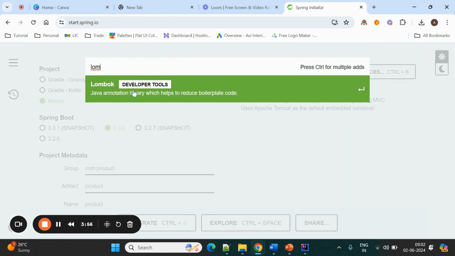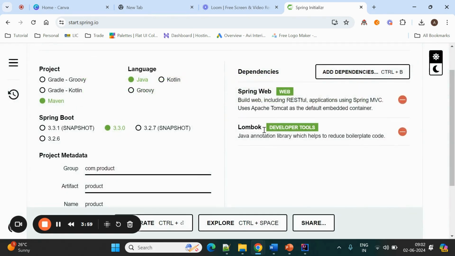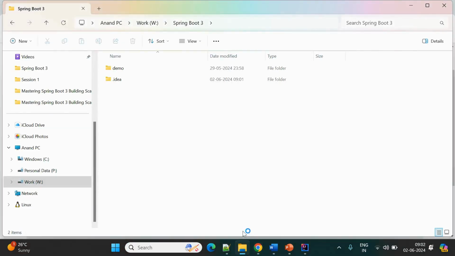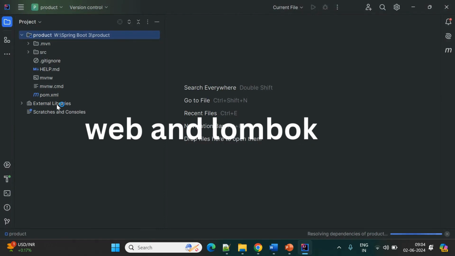We need one more dependency, that is Lombok. What is the use of Lombok? If you are using Lombok, we have no need to write all the setters and getters; we just define the annotations on top of the class. We'll see how to define those things. Now we can generate this, so the product project is generated, and we'll import it into our IntelliJ IDE. As of now, we have added only two dependencies, that is Web and Lombok.